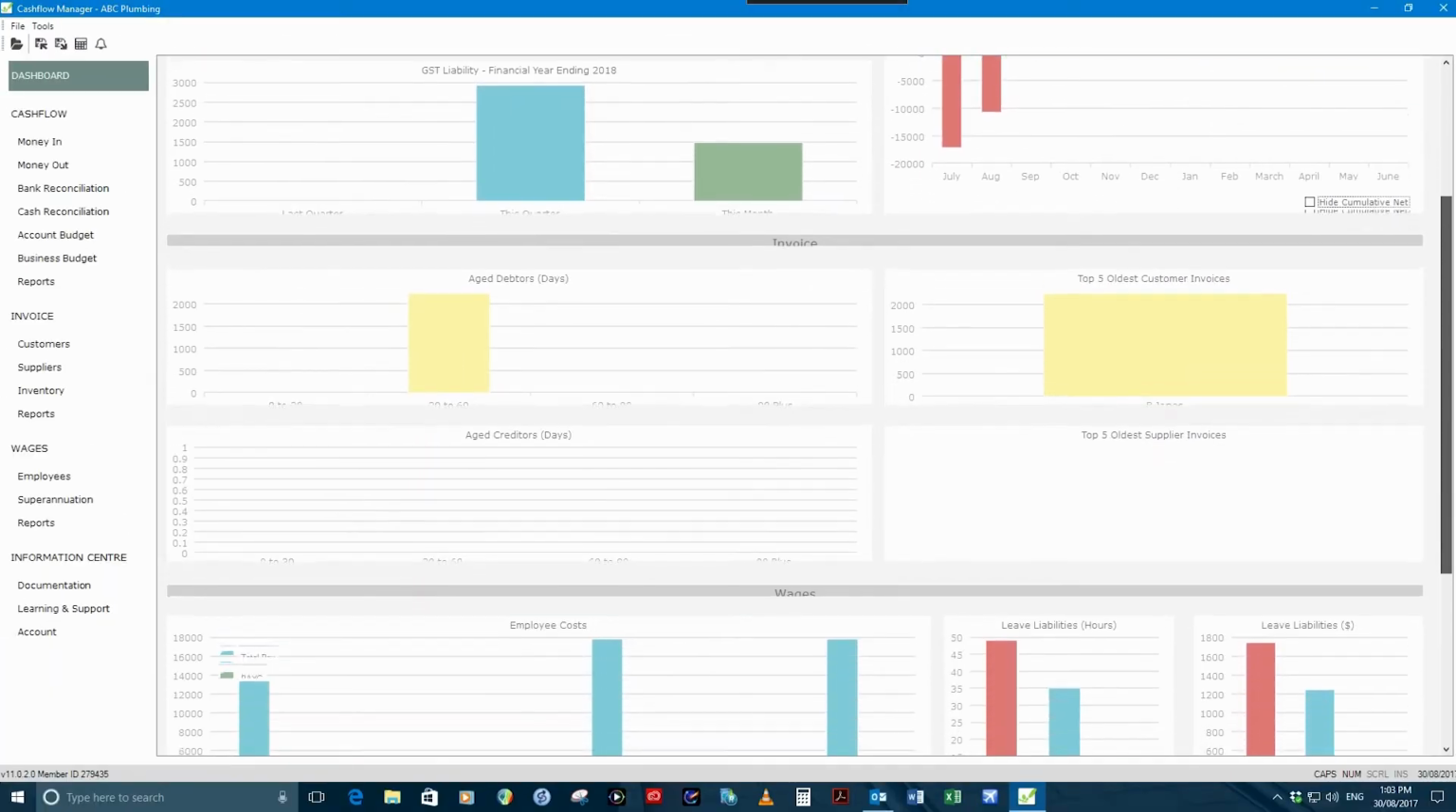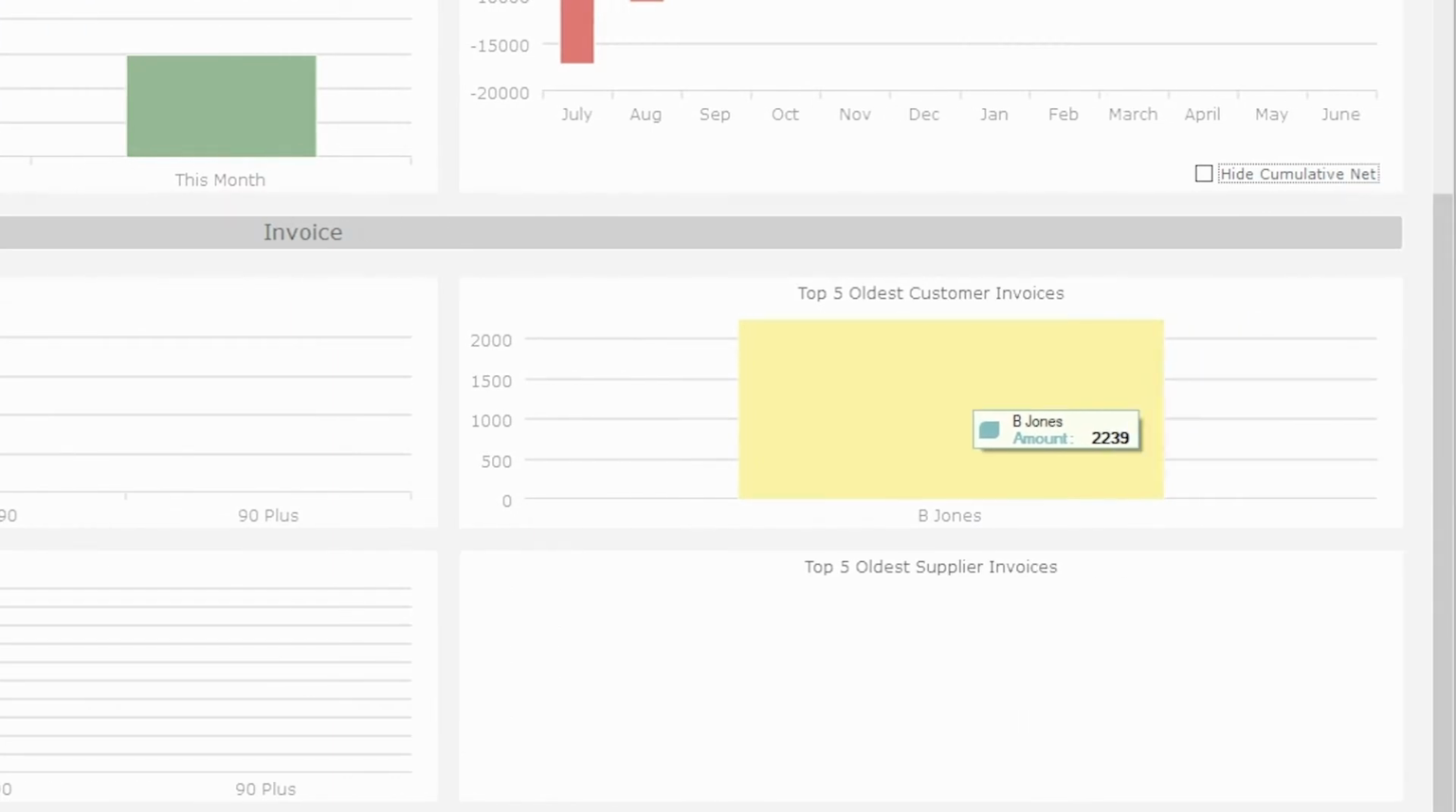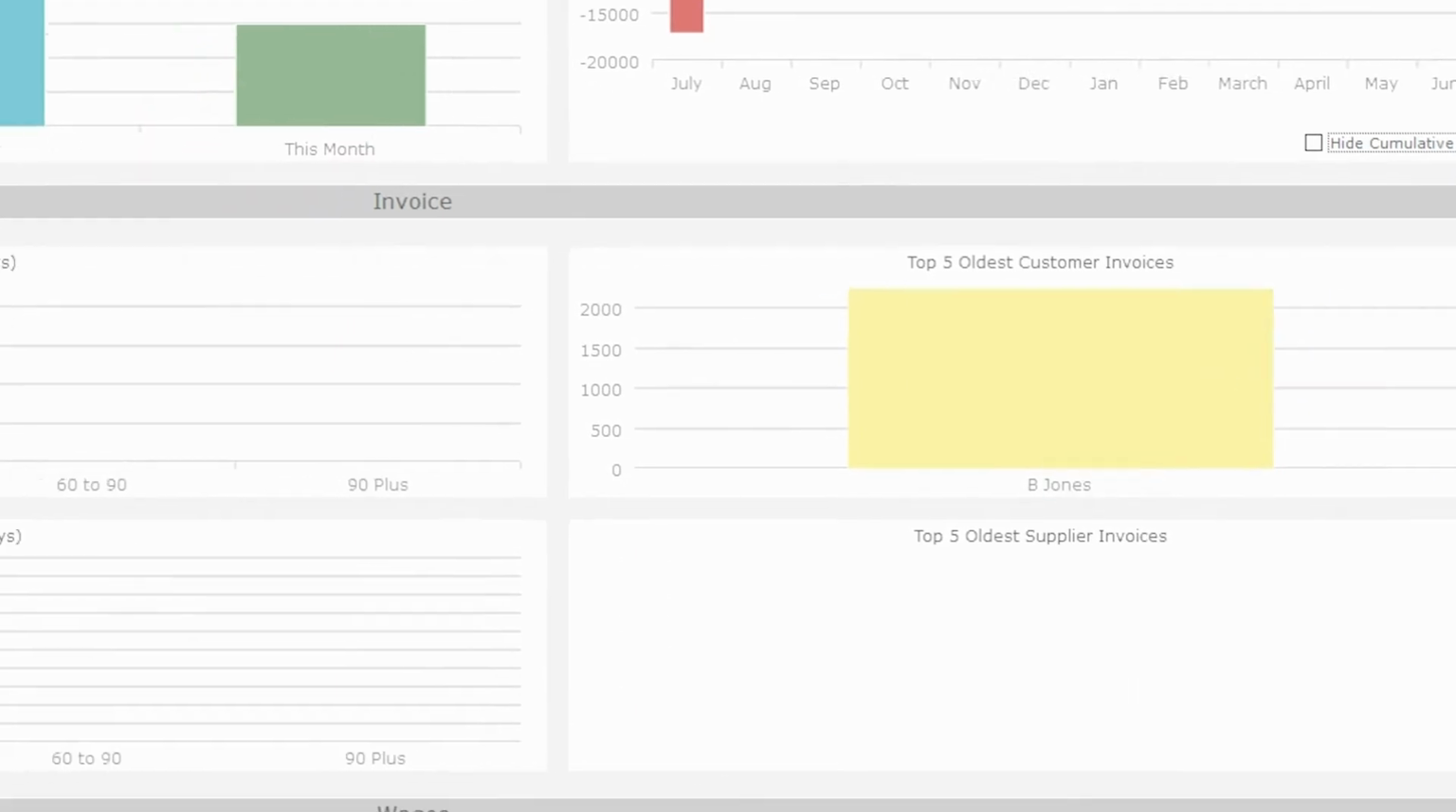Moving on to the invoice section, on the left-hand side you can see your aged debtors. This chart is made up of clients who have been invoiced and have not yet paid their bills. The chart displays in 30-day increments and those customers that fall into the 90 days or more overdue. Again, mousing over the chart reveals the dollar value of the outstanding amounts. To the right of aged debtors is the top 5 oldest outstanding customer invoices.